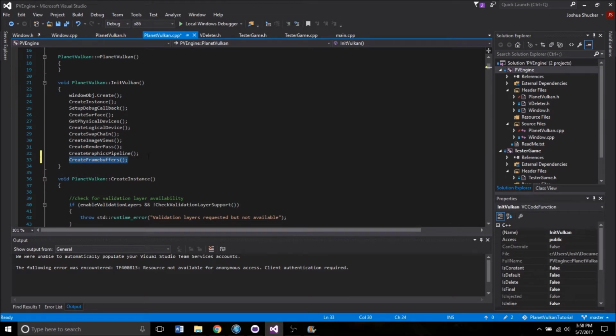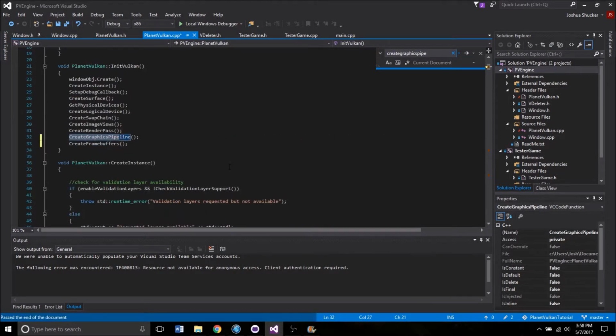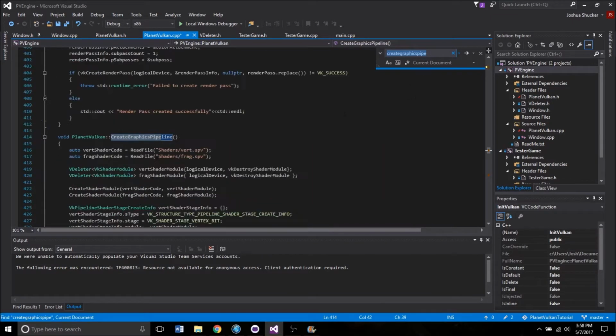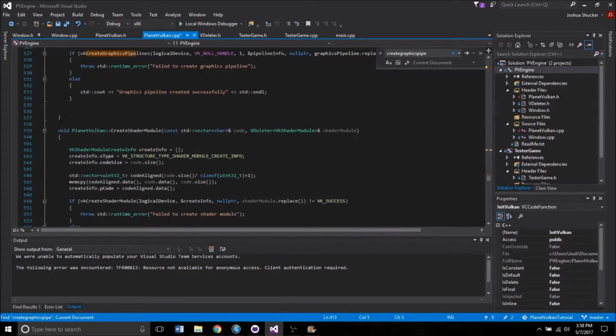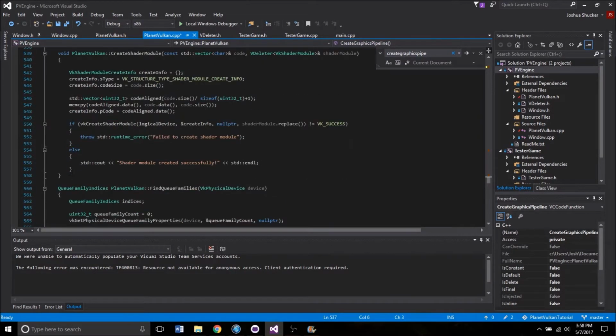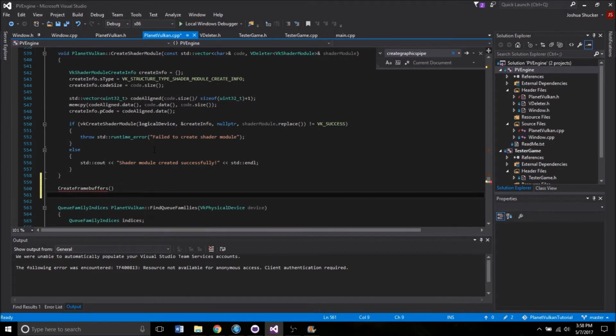We did it after createGraphicsPipeline, so we'll drop down here. Actually, you know what? Sorry about this bouncing around. We should put it after createShaderModule because that's referenced in the graphics pipeline. So createFramebuffers right here. Then void HelloTriangleApplication::createFramebuffers. Perfect.